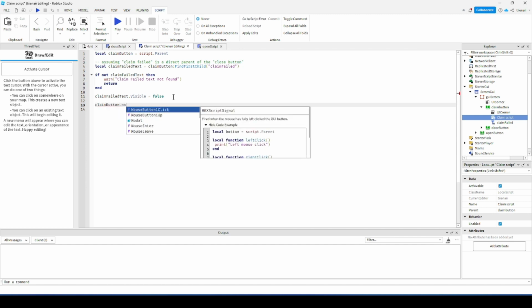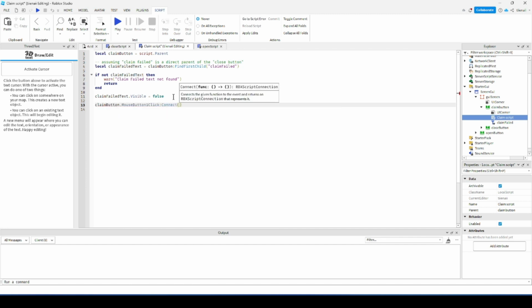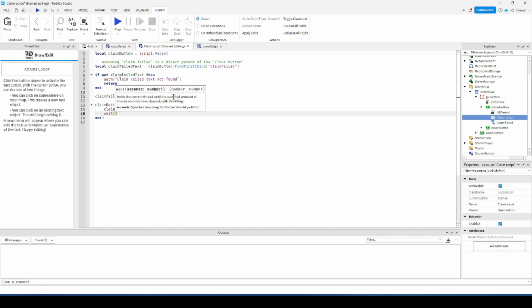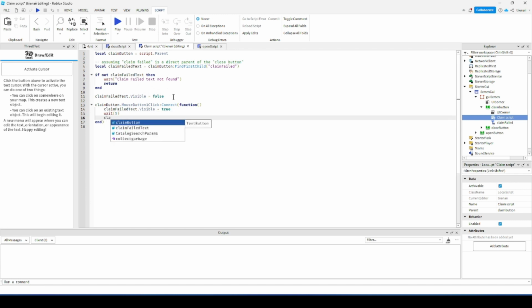Claim button dot mouse button one click connect function and then parentheses. But then delete that. Well, dang, don't worry. Claim failed text dot visible equals true, and then wait 5 seconds, and then claim failed text dot visible equals false. And that's your first script. So we're done with claim script, so we can close this.